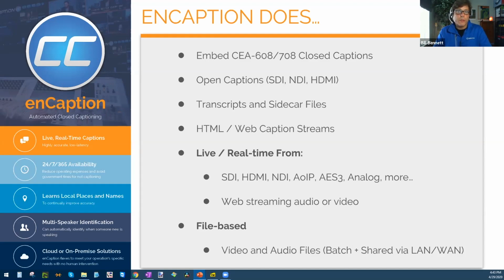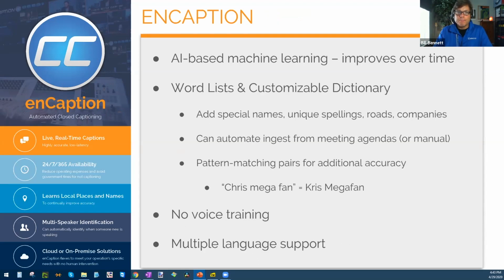And it's just Windows networking. One of the other cool things Steve mentioned was the word lists.